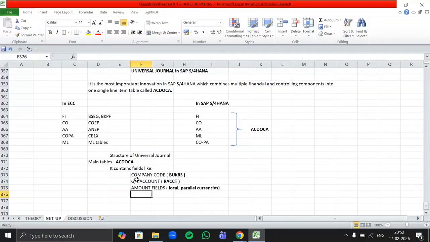Then for ledger, that is also an important part for you. All these ledgers we will study in future sessions. If you want to find out in which ledger a particular transaction is stored, then the field name is RLDNR. So these are some common fields. Let me mention the profit center field as well.